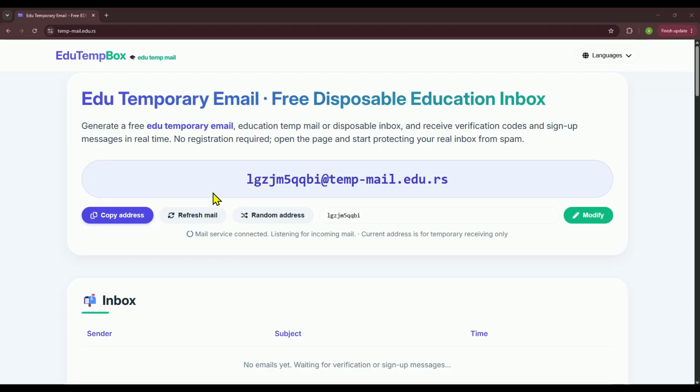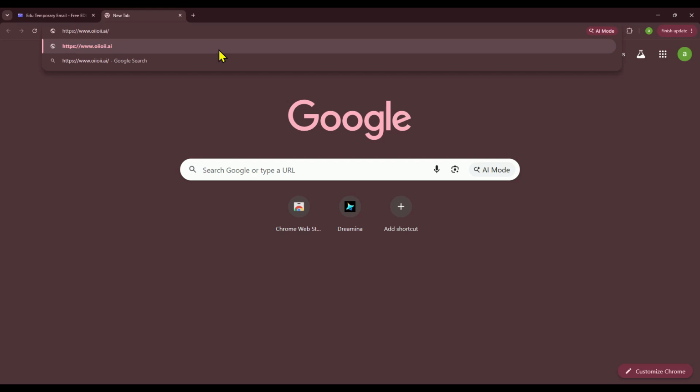Alright, so the very first thing you need to do is head over to this website right here. This is a temp mail website, and I'll make sure to drop the direct link in the description below for you. Now, here's something really important. You have to use this specific temp mail website only, because this trick simply won't work with any other temp mail service out there.